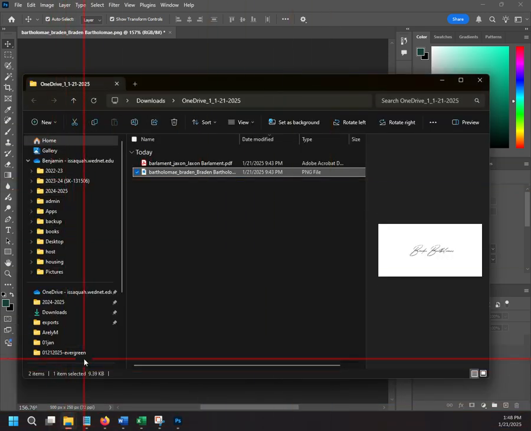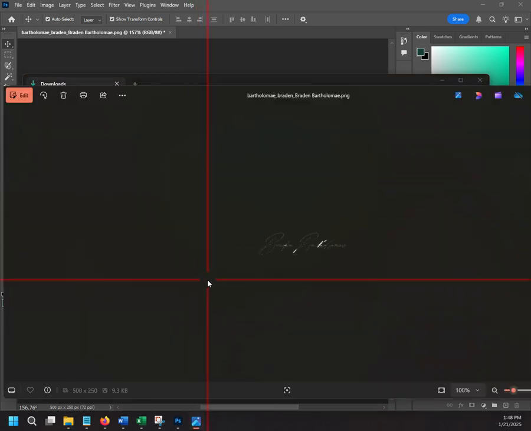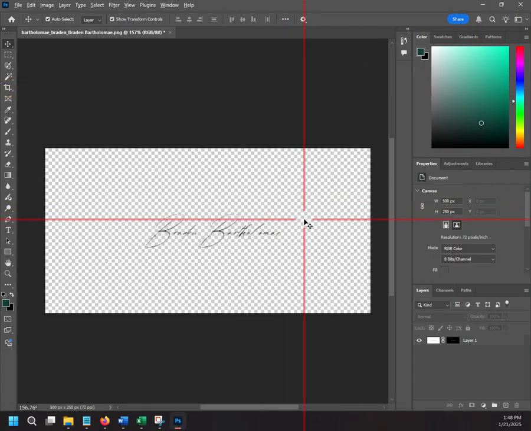If we go back to my downloads folder, you can see there's Braden Bartholomew. Double click on that. It's going to have a digitized signature which looks correct, as you can see on our examples for see-through PNG. This process works for anything that has a white background PNG or is a JPEG image, a photograph of somebody's signature on a piece of paper.